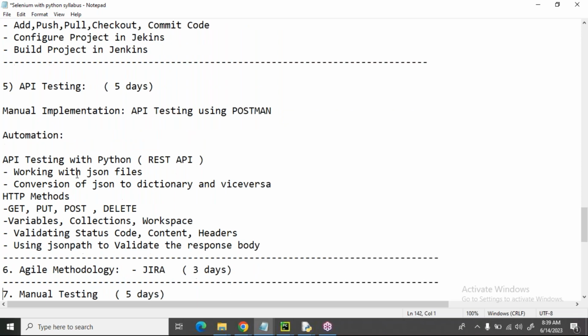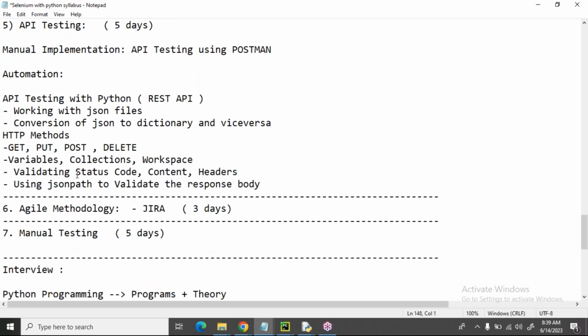We will see agile methodology. We'll see end-to-end Jira, understanding how to raise a defect, all the concepts of Jira and how Jira exactly works. Then we will see end-to-end manual testing, which includes all the manual testing concepts. So we will see manual testing, automation testing, 4 frameworks, 2 projects, API testing both manual and automation, agile methodology, Selenium concepts, Python programming, all included.